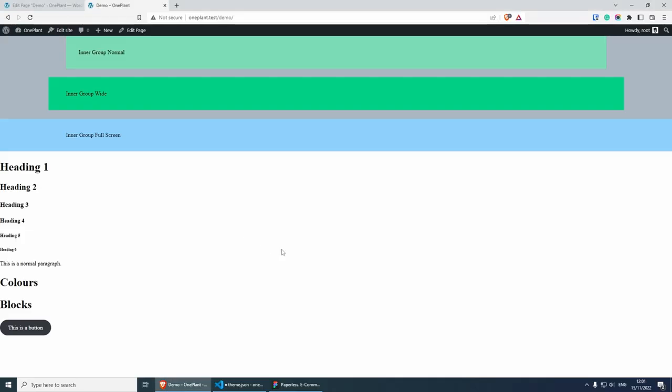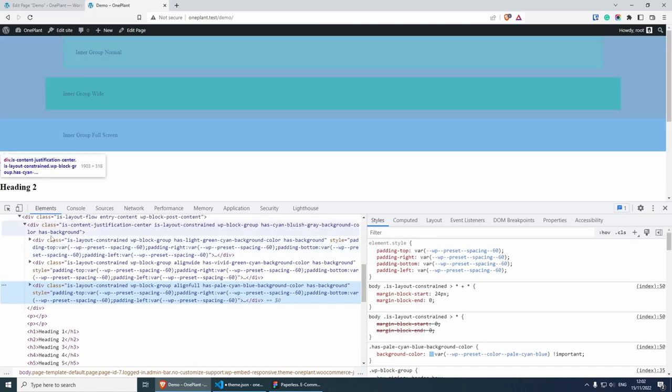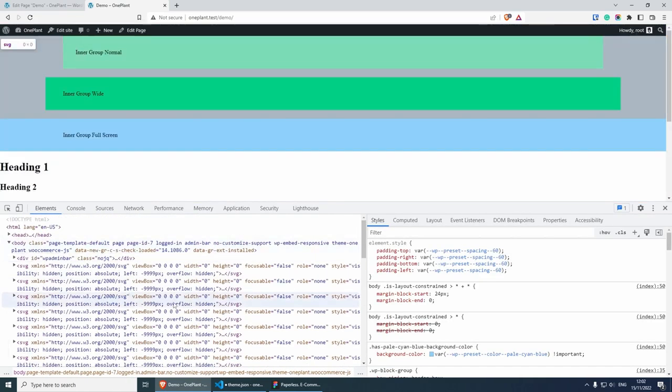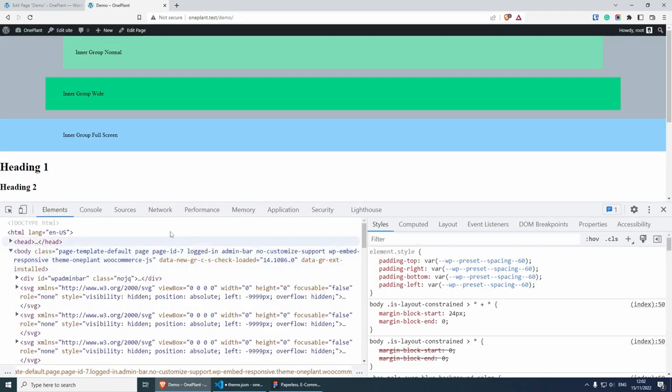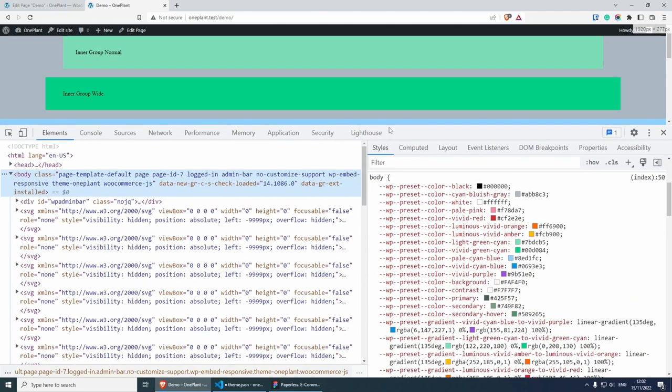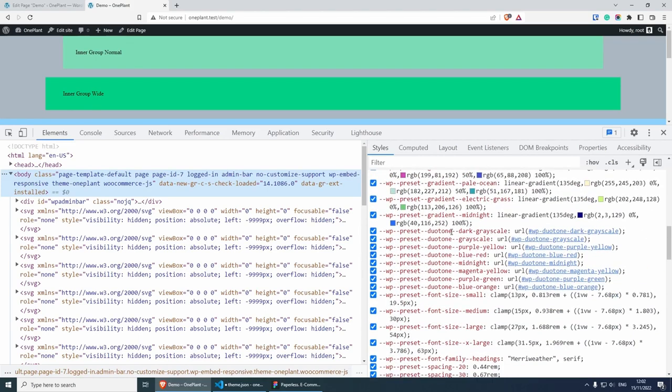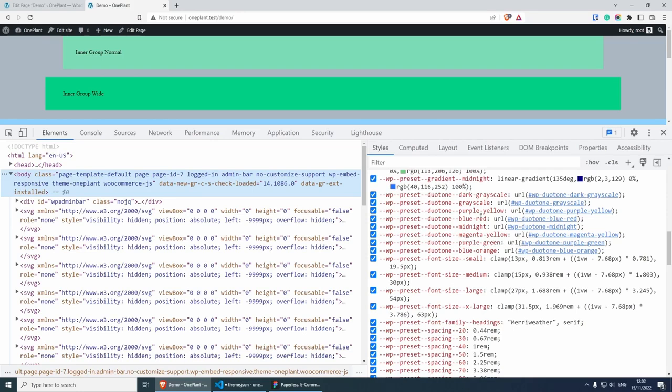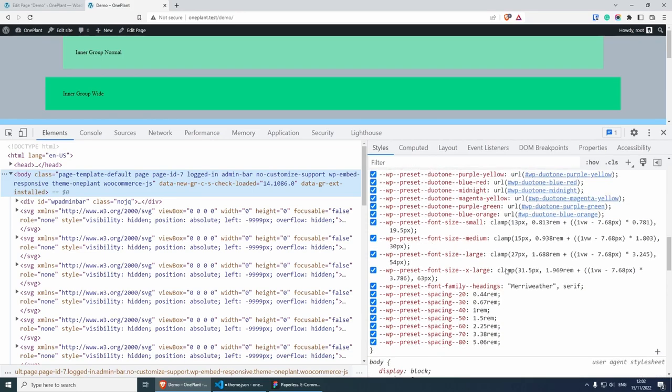So if you go back to the website and right click, inspect, let me zoom in a little bit. So if I click on the body here, you will see that we're getting a lot of variables. So these are some of the default variables that come with WordPress. We have black, white, and so on. But then if you scroll down a little bit more, you should be able to see some of the colors that we added earlier. But not only that, I'm having now a new variable here called WP preset font headings. And this is set to the Merriweather font that we just added.